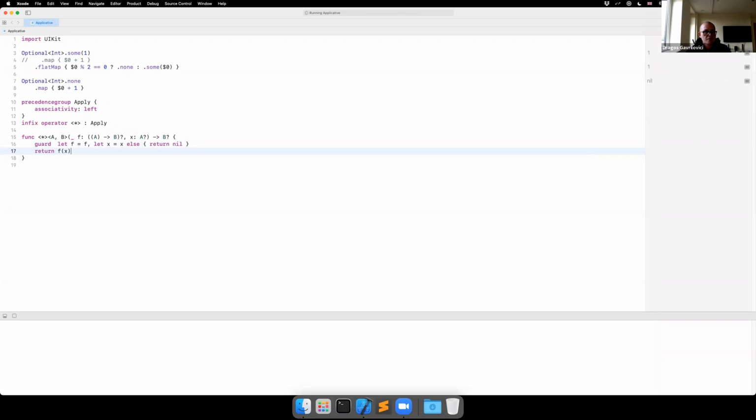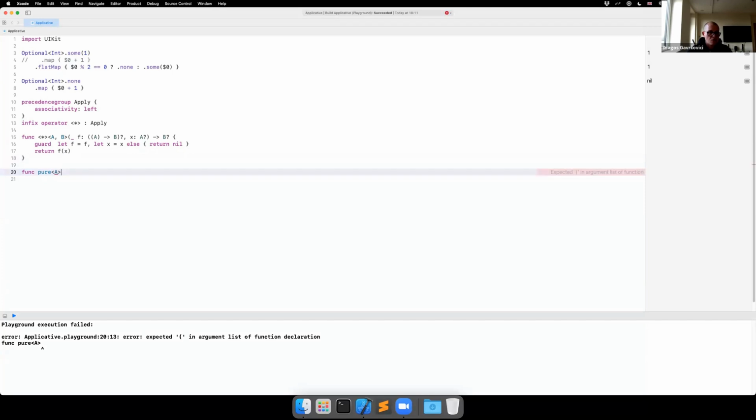And yeah, it seems to be happy. And now we need another thing to make our applicative work. And this is an idea that we have in functional programming, which is called pure. So let's define a pure function. It's going to be over a generic A. And what we need for a pure function, we need kind of an X, and we need an optional A.